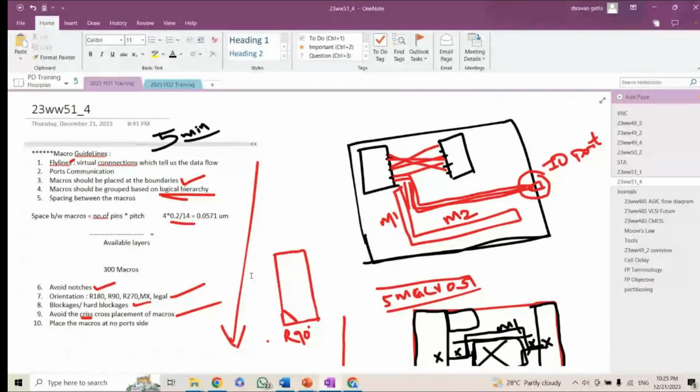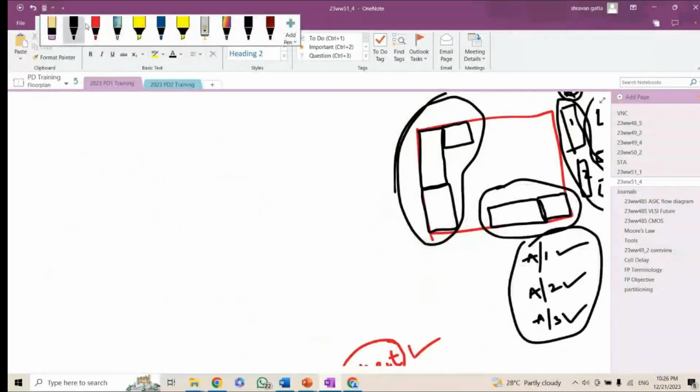Hello? Yes. Shravan, yes, we do. Why do we place these macros in the middle? We can't place macros in the middle. Can you explain? Yeah.